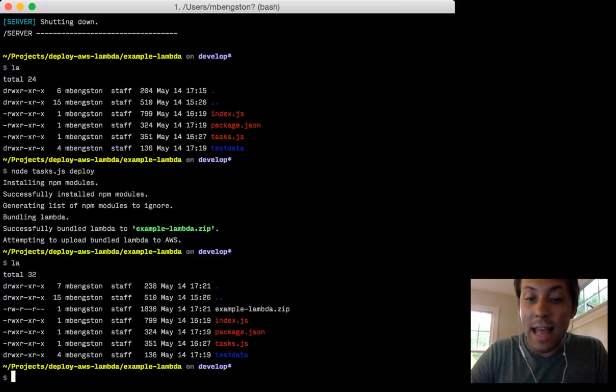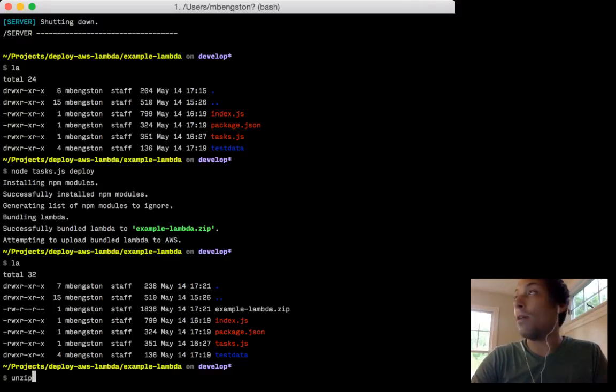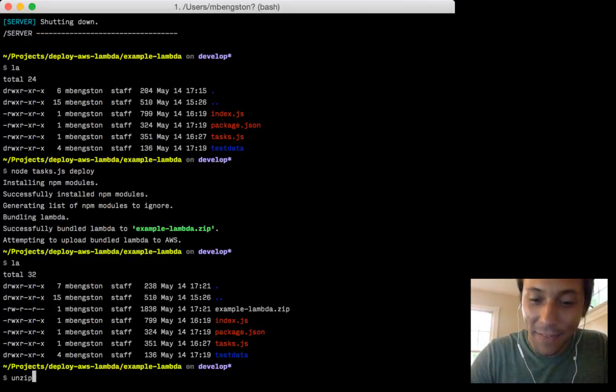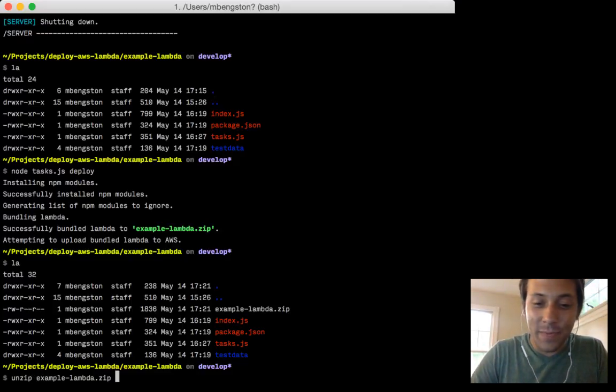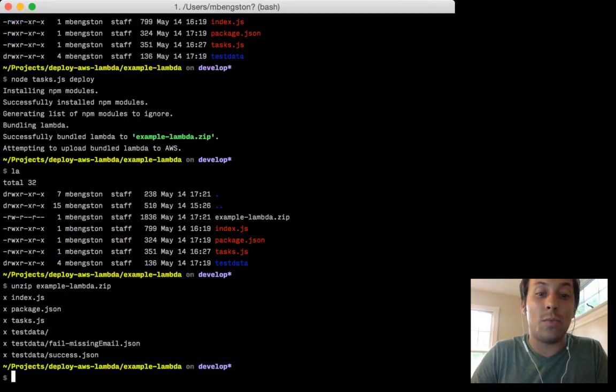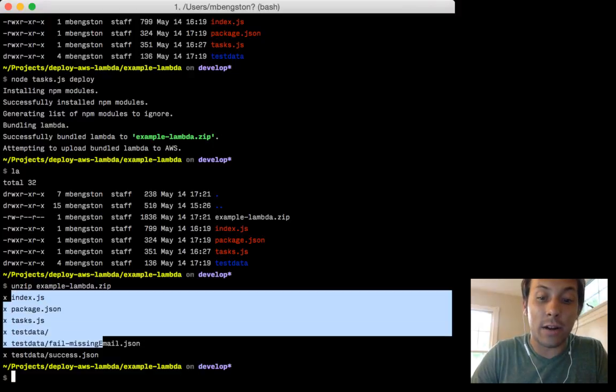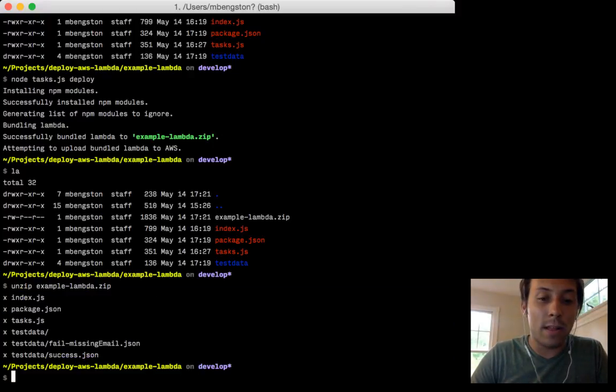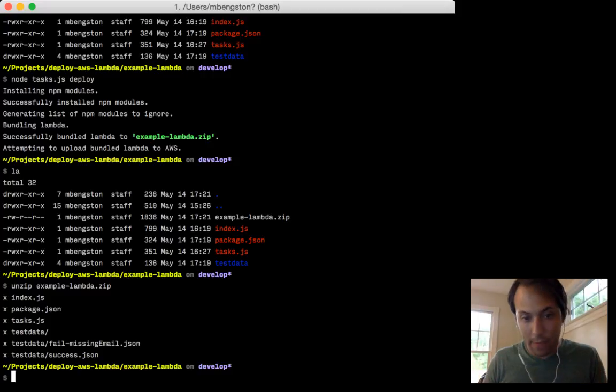So if I ls right there, I can see we've got a shiny new zip file inside of our directory. And if I unzip it, I apologize for my cat. If I unzip it, we'll see we've got all of our data in here ready to go. So if this were to be deployed, everything that is required would have been deployed to AWS.